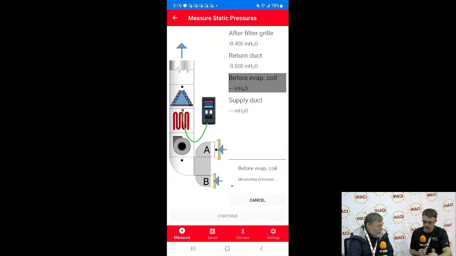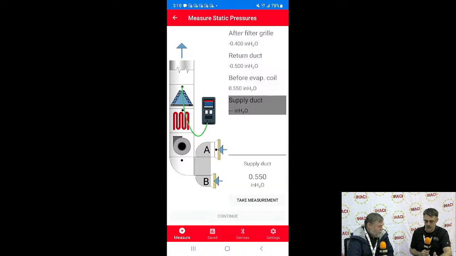So now we're before the coil. Before the coil, we're going to take another reading. And then we're going to move up to after the coil and take our fourth measurement. And there's a little bit more work to do with the multiple filter grills.